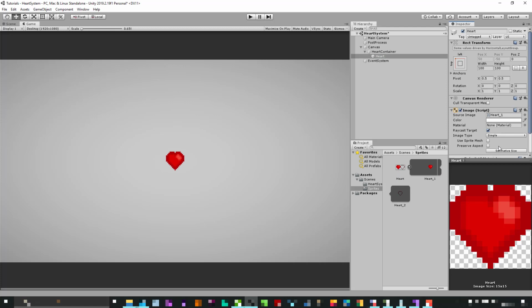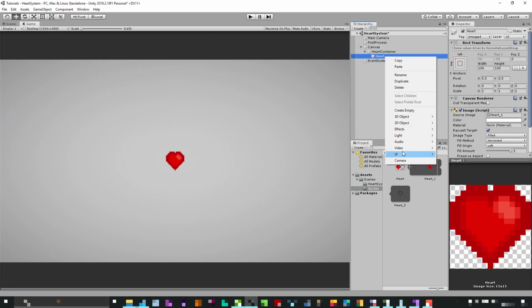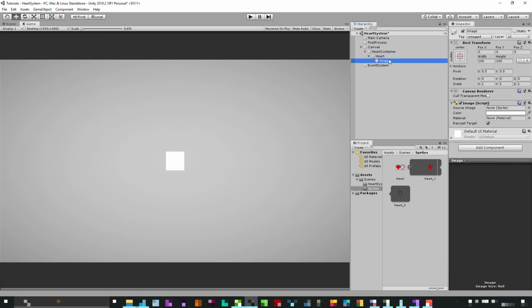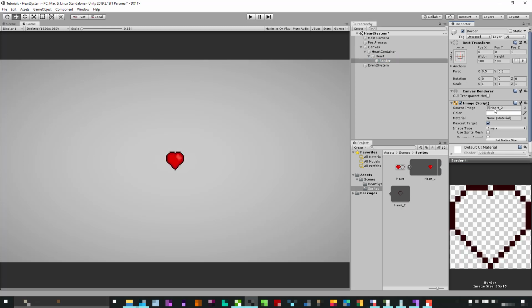I will change the image type to filled and change the fill method to horizontal. Now we need to add a border to the heart, so I'll go to UI and create another image and I'll rename it to border, and I will change the sprite to an outline sprite. So now our heart display is completed.